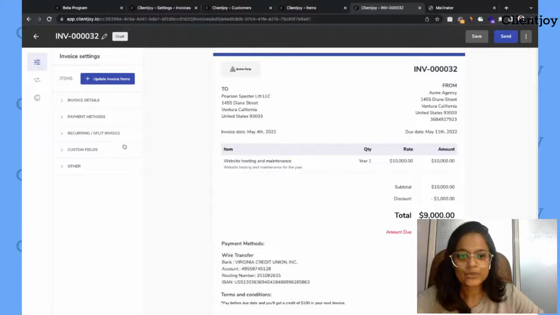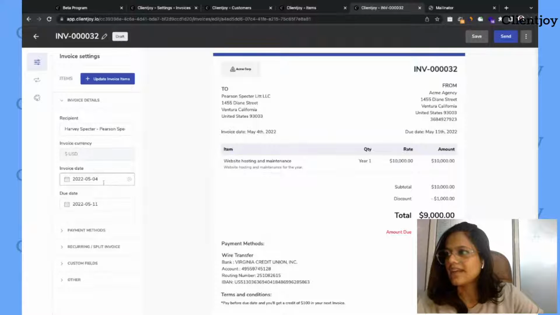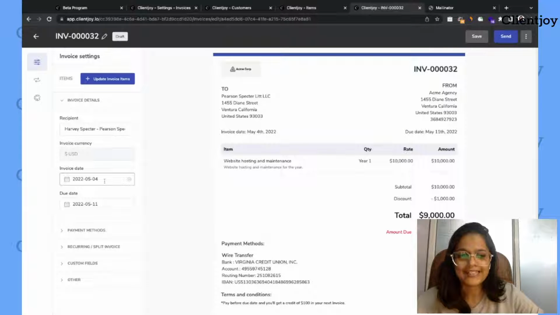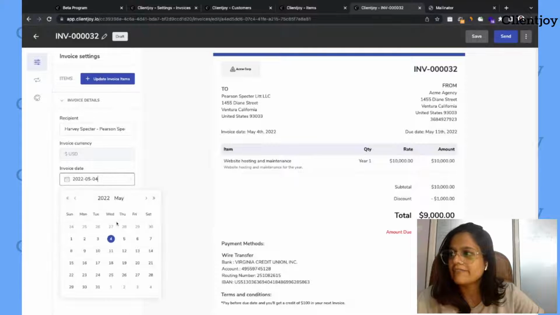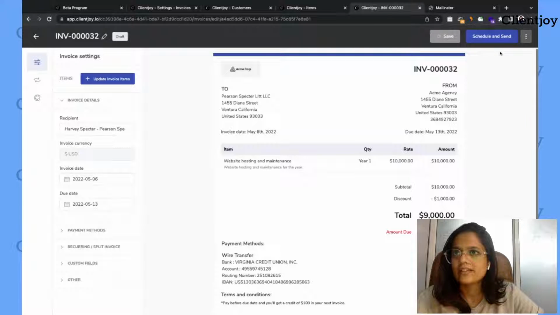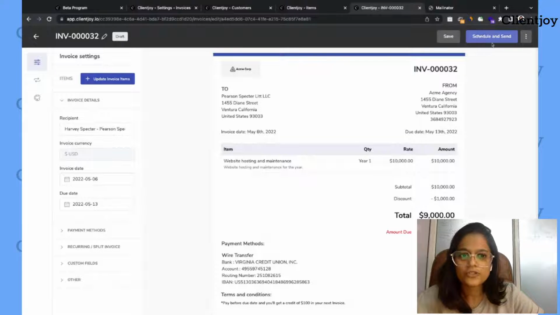What else I can do in this is define the date of invoice, like when it should go. If I'm sending this invoice today, then my invoice date is today. But if I'm creating it early and want it to go after 2 days, then if I choose my invoice date as the 6th May, you can see that I get the option of scheduling the invoice. It will be auto sent on 6th May. I can just create and get done with my job.